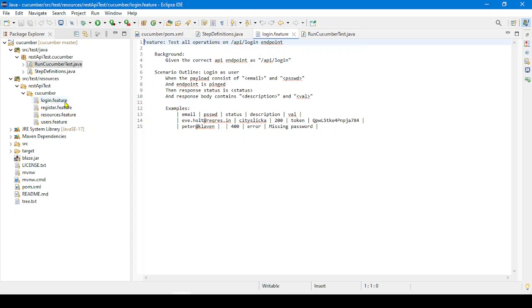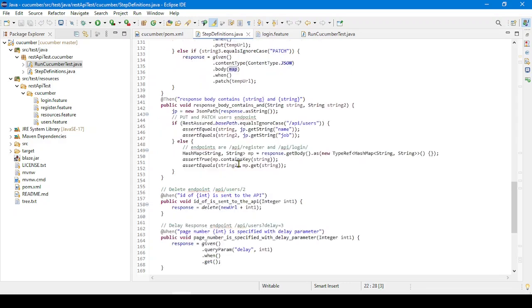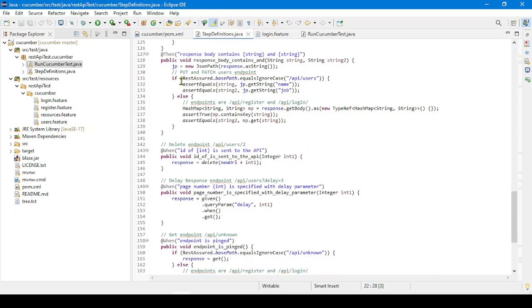And if you look at my feature files, I have used a lot of the same steps in the feature files, hence the step definition is not that massive. Instead, here, see, response body contains, and I have actually done it so that the base path should be api/users, otherwise use something else. So see, api/register and api/login. So there is just one method that's handling 3 endpoints.